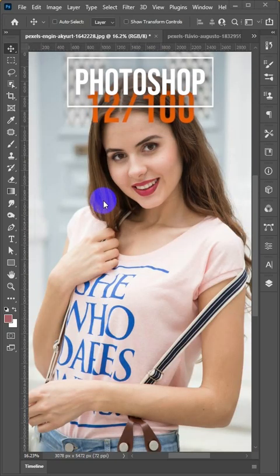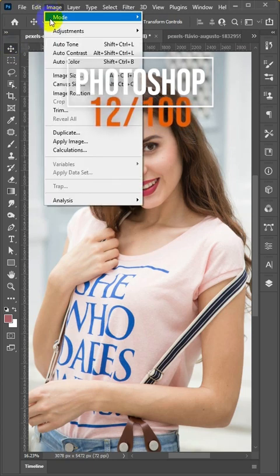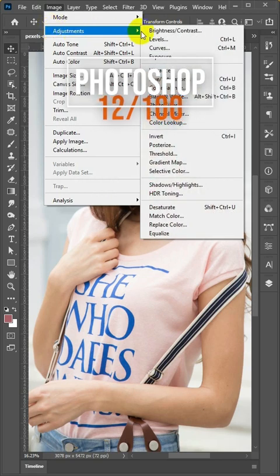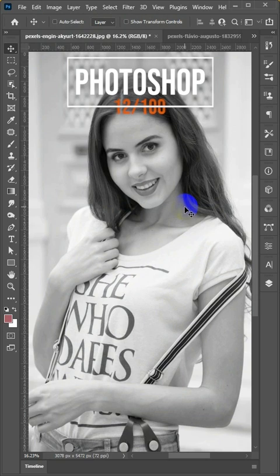Hello guys, today we will see how we can make this image a color halftone. For doing that, first open the image, go to the Image menu, Adjustments, from there desaturate your image. Okay, now our image is desaturated.